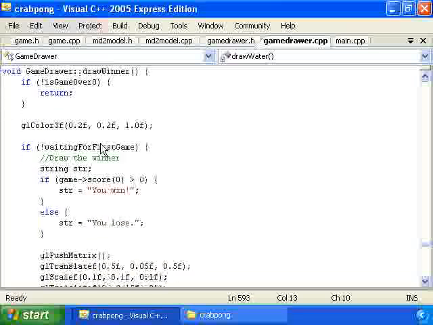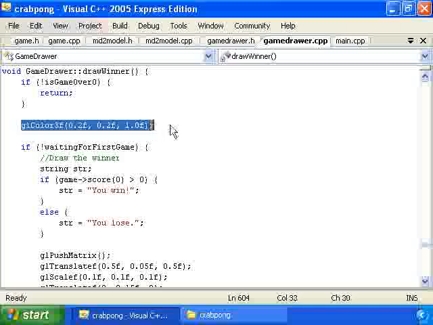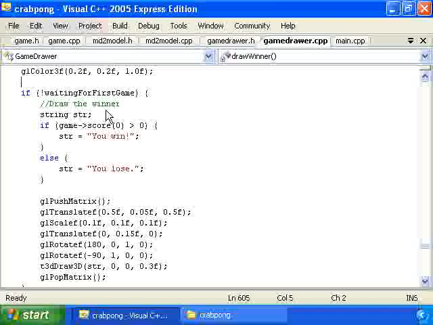Now for the draw winner method, where we draw the instructions or the winner if appropriate, well, if the game is not over, then we don't want to draw anything. Otherwise, we're going to set the color to be this blue color, and if the user is not waiting to play the first game, then we know that we just finished the game, so we can draw the winner of the previous game.